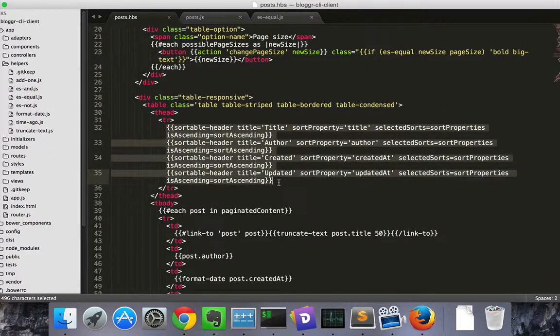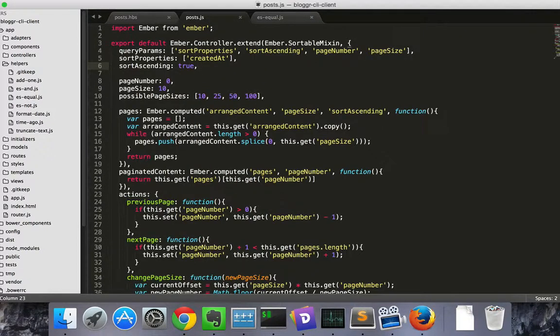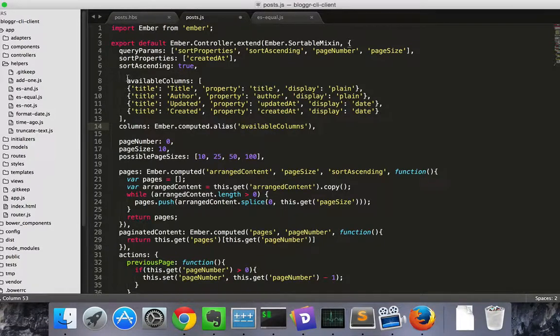Right now you can see all 4 of them are hard-coded, both in the header and in the body. So let's move that array to our JavaScript. Here we have the available columns array, and it has important information like the title and the property, as well as the way we want it to be displayed. It's different for plain text versus a date because we'll want to do some processing on the date. And then we have columns, which right now is just an alias for available columns, but will be much more later on.